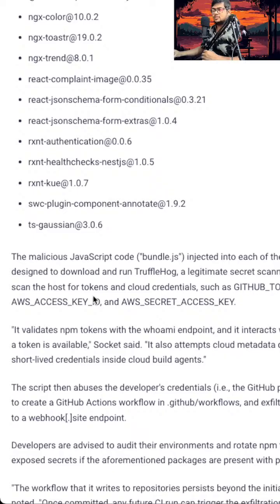Malicious bundle.js injected into each of the trojanized packages, designed to download and run TruffleHog. Okay, so I think it is running on the system. It says something like that, right? It is designed to download and run TruffleHog.